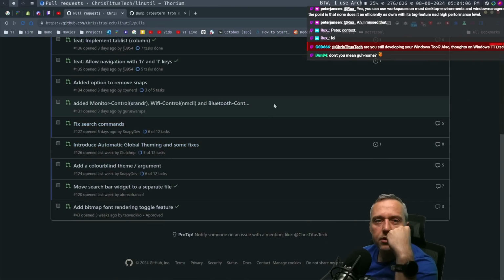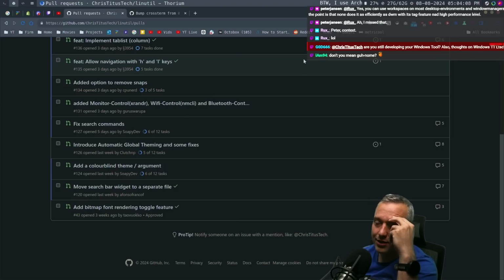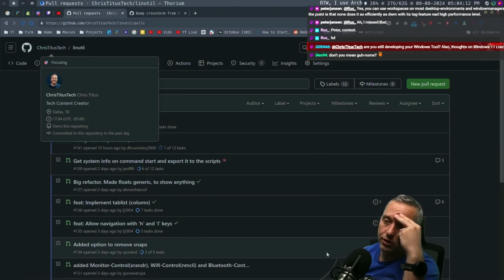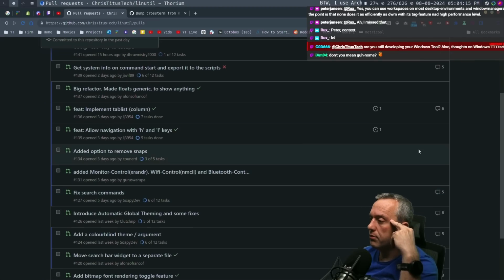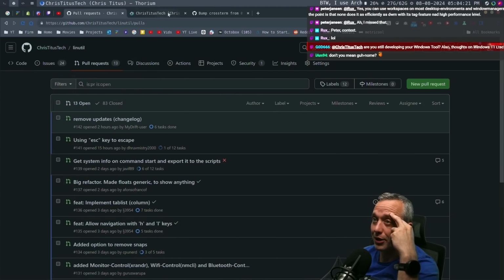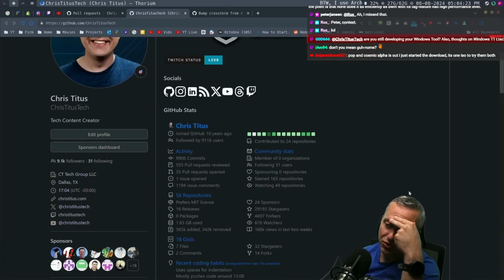Let's see. Are you still developing your Windows tool? Yeah, man. Windows tool's seen heavy development. I've actually been working a lot on that. Pretty much every day I do at least 1 or 2 commits to it, just to showcase how far I've gone into the paint with a lot of my open source tools.